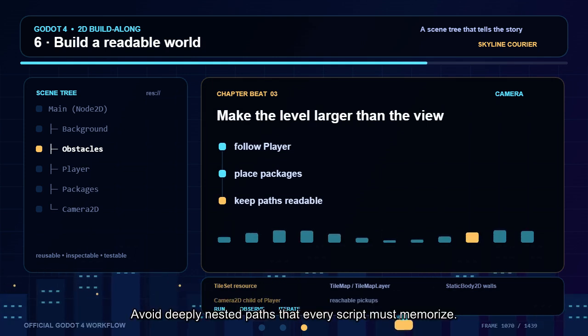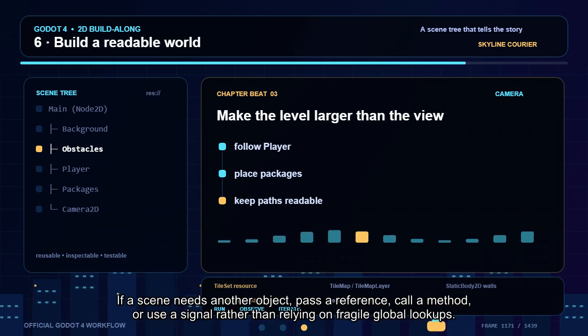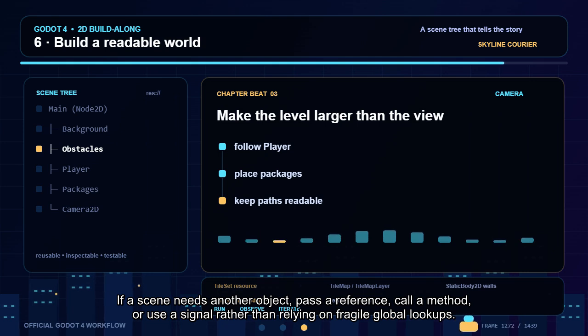Avoid deeply nested paths that every script must memorize. If a scene needs another object, pass a reference, call a method, or use a signal rather than relying on fragile global lookups.